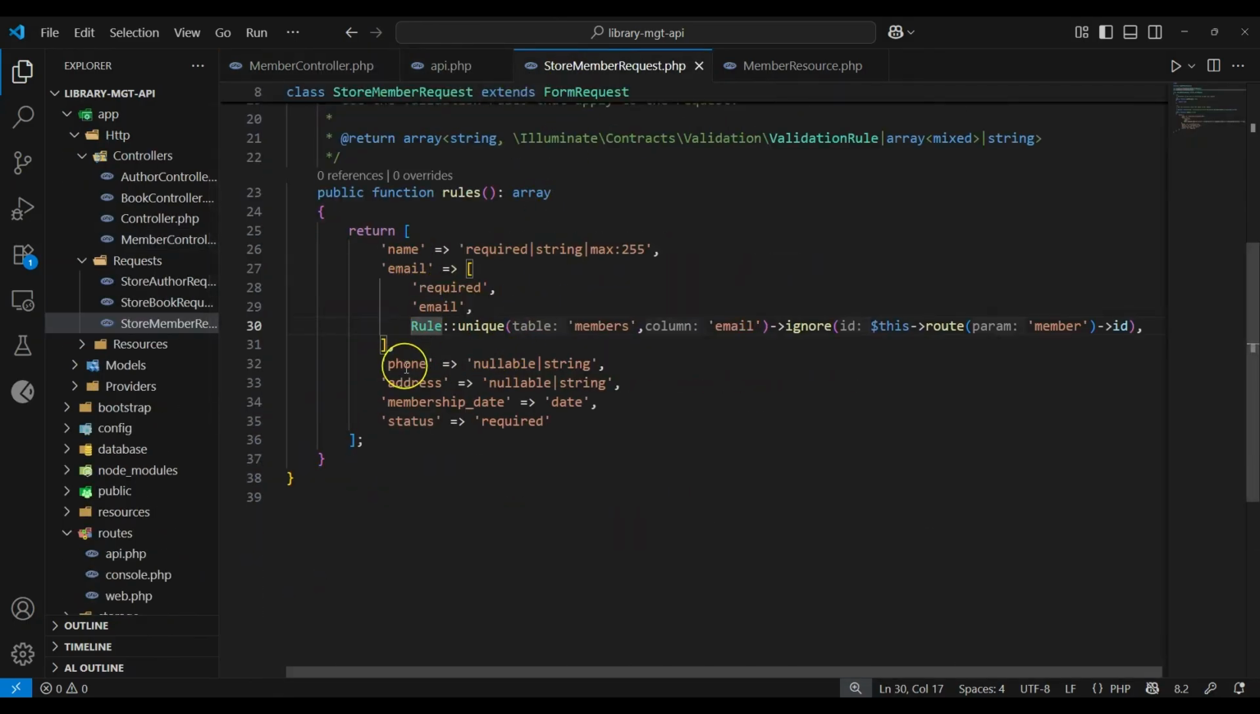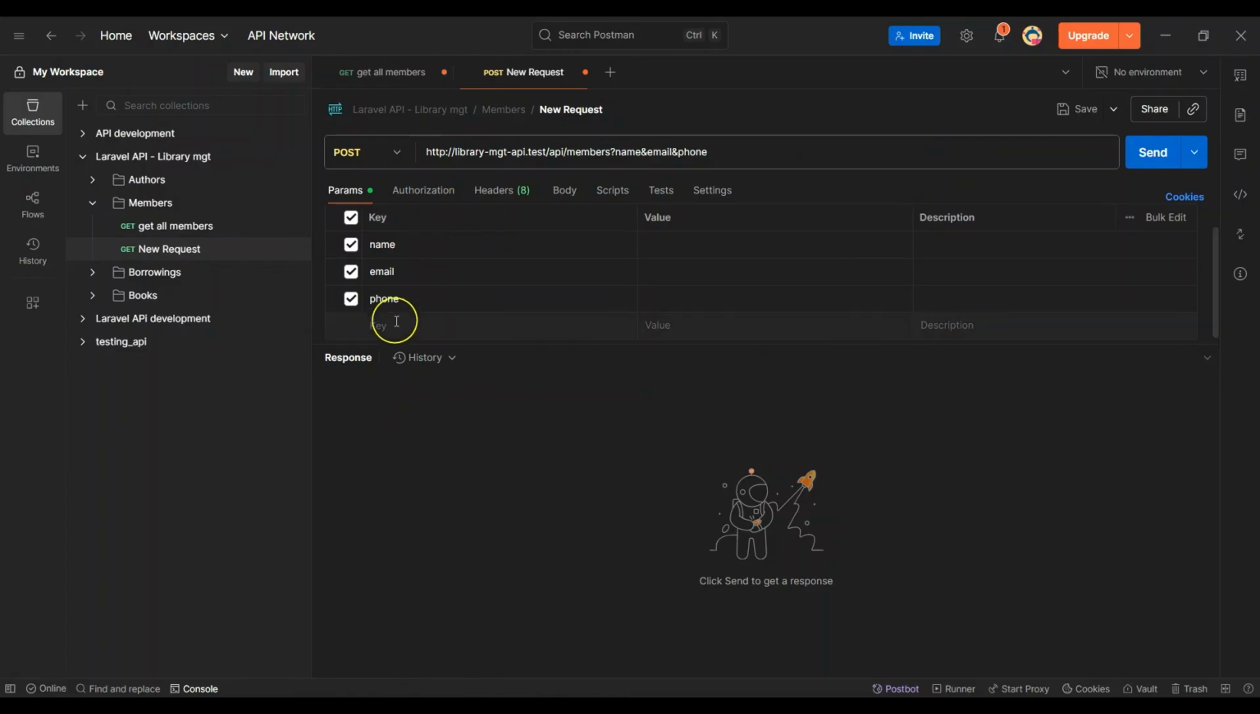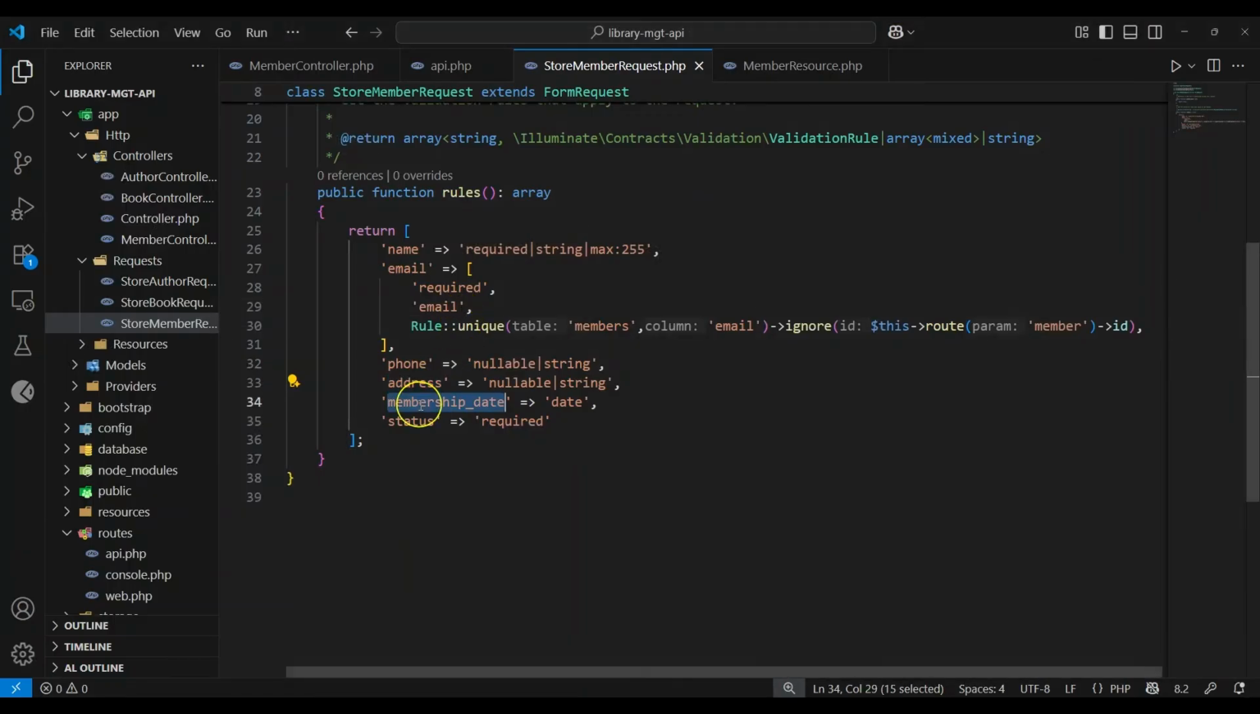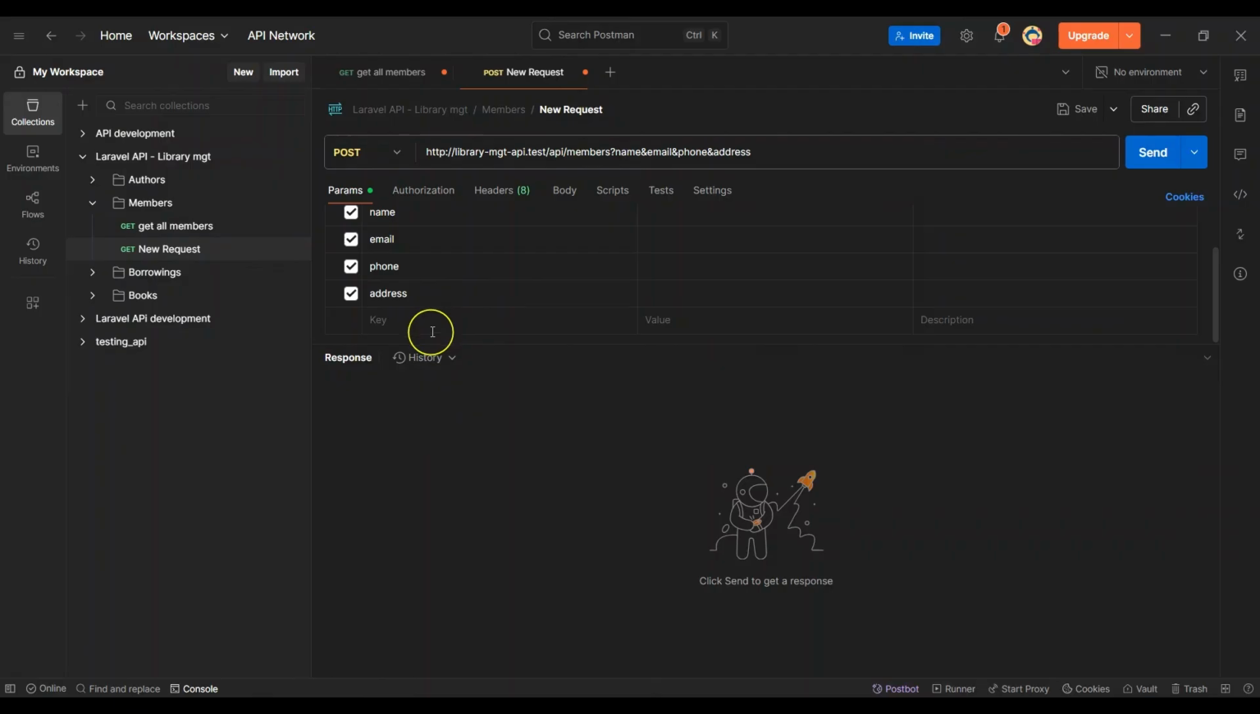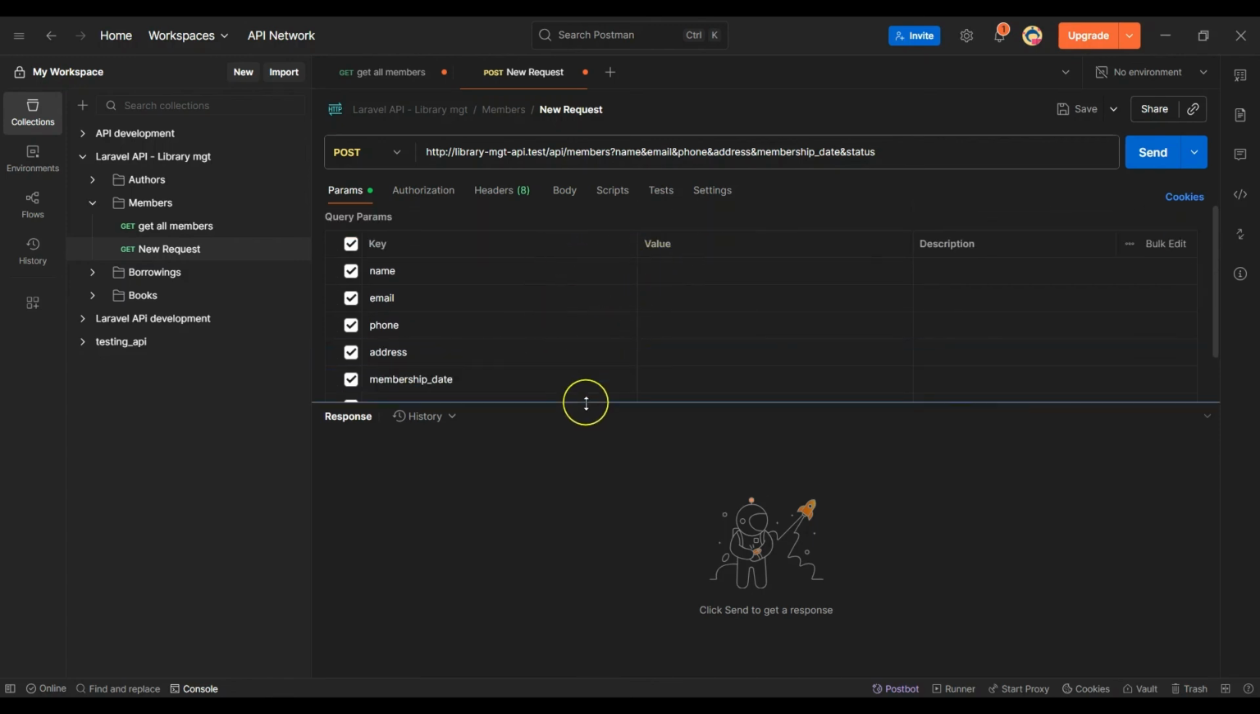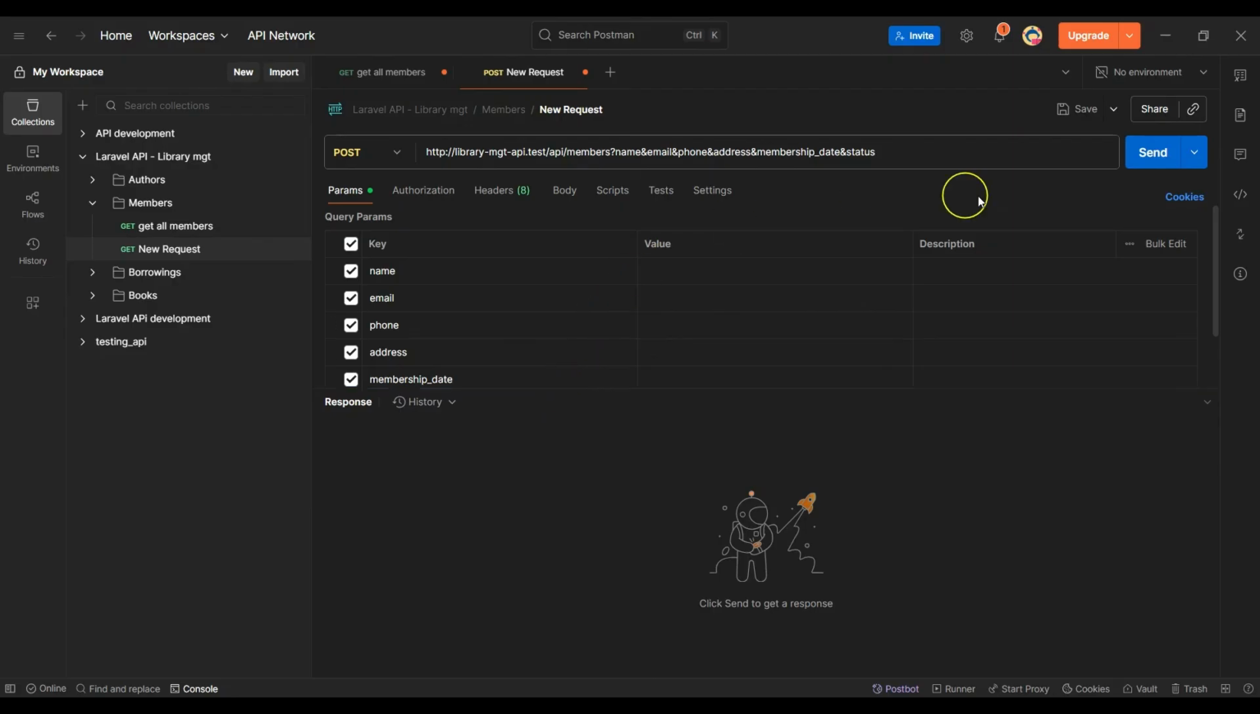So we have email, name, phone number, address. So we need to have the address. Okay, and membership date, without forgetting the status. Okay, so now let's see if the validation works. So now let's try to send that request.